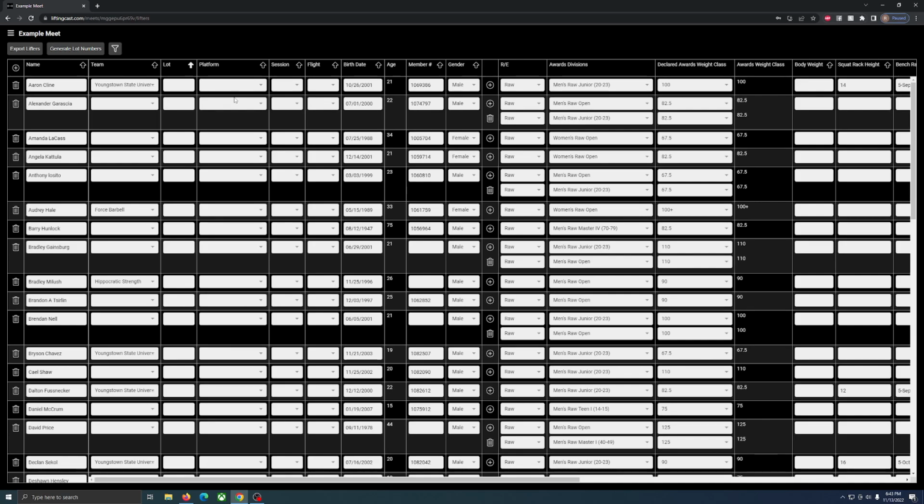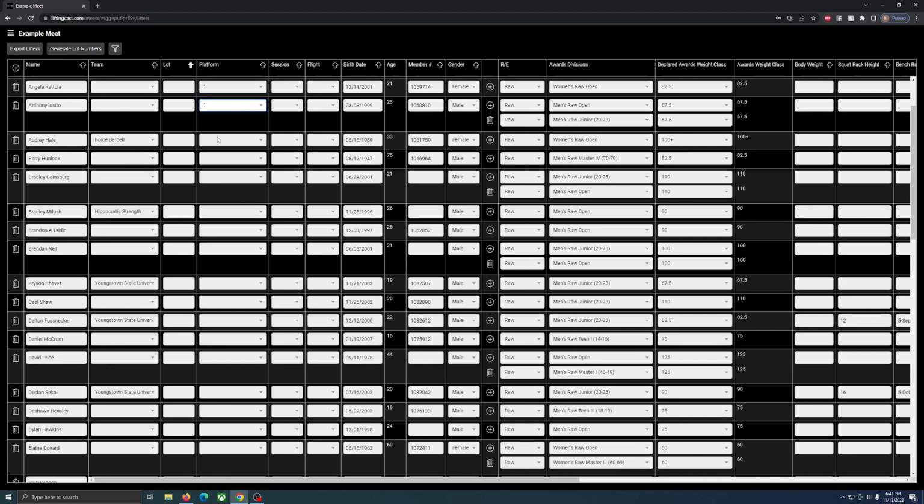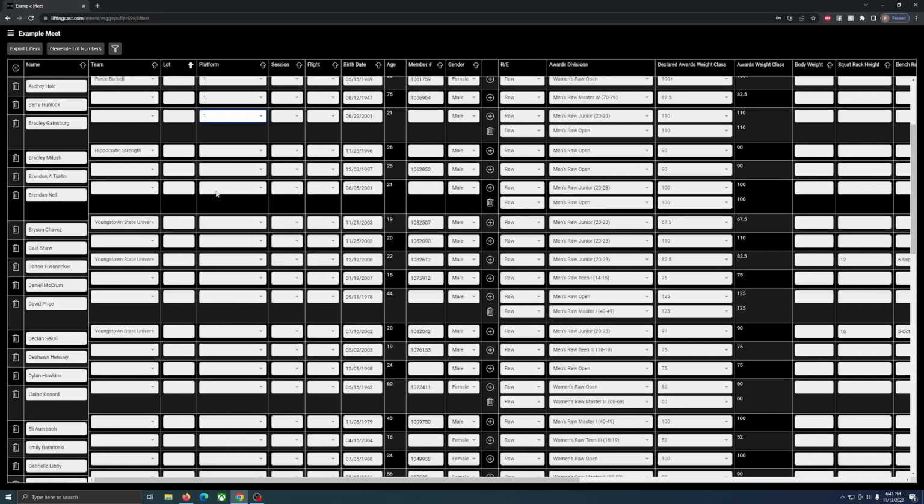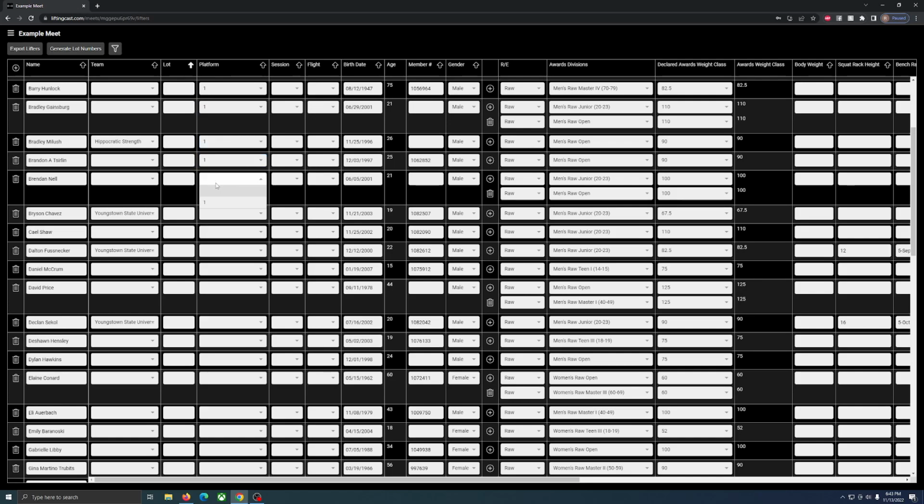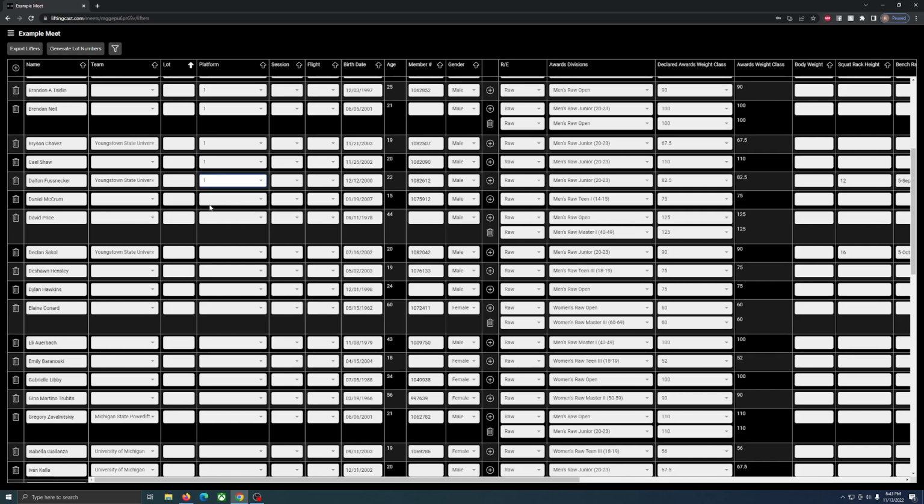Then, because we know it's a one platform meet, we can go ahead and just pick platform 1 on all of the lifters. Unfortunately, there's not an automated way to do this in Liftingcast. It would be really neat if there was, but we just have to manually come through and select platform 1 for all of our lifters.